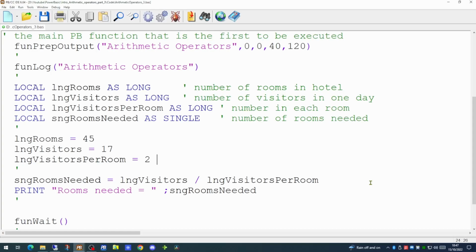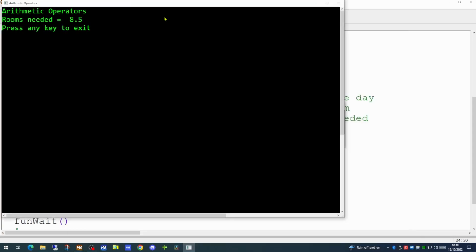We're now going to calculate the number of rooms needed by dividing the visitors variable by the visitors per room and printing that out to the console. If we run the application now, we'll see that the answer we get is 8.5. Now, obviously in this case, it will actually be 9 rooms we need in total because one of the rooms will only have one person in it.